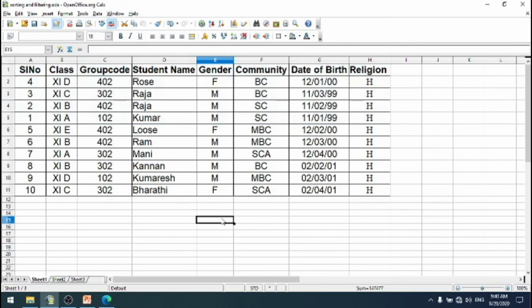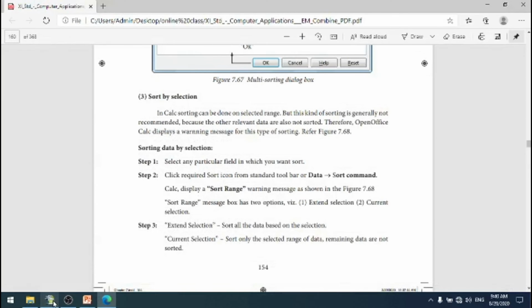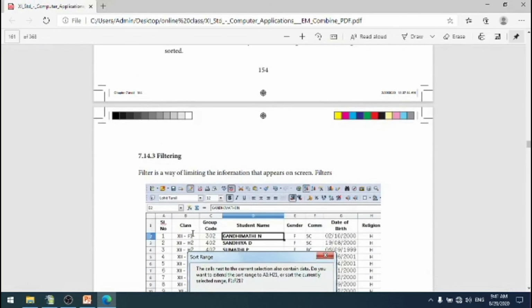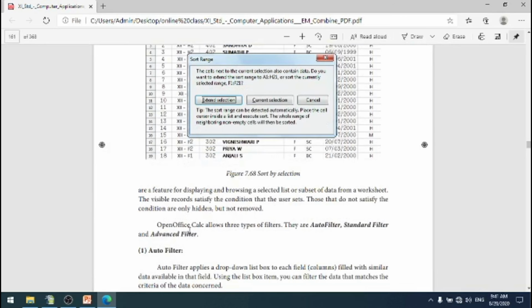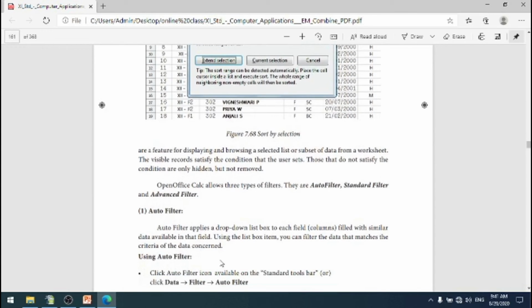Okay, next we will go for filtering. Filter is a way of limiting the information that appears on a screen. Here we are going to study two filters, auto filter and standard filter. Advanced filter is not given in your textbook. Auto filter applies a drop down list box to each field.